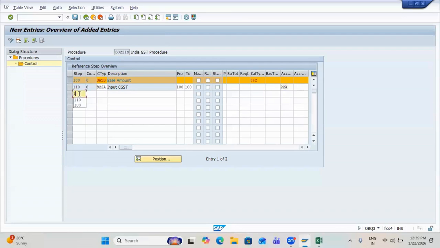Next, 120, B22B, 100 to 100, 22B. 130, B22C. This is also from 100 to 100, 22C. Save. Okay.